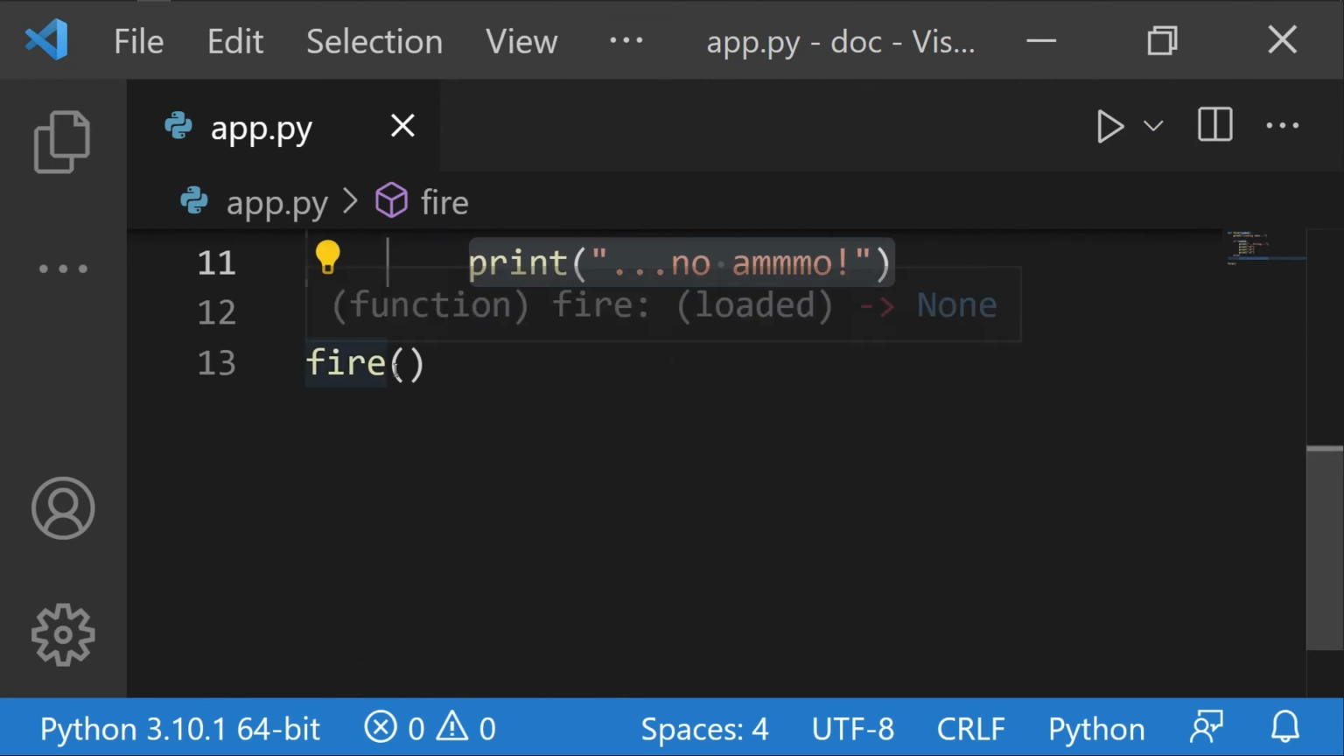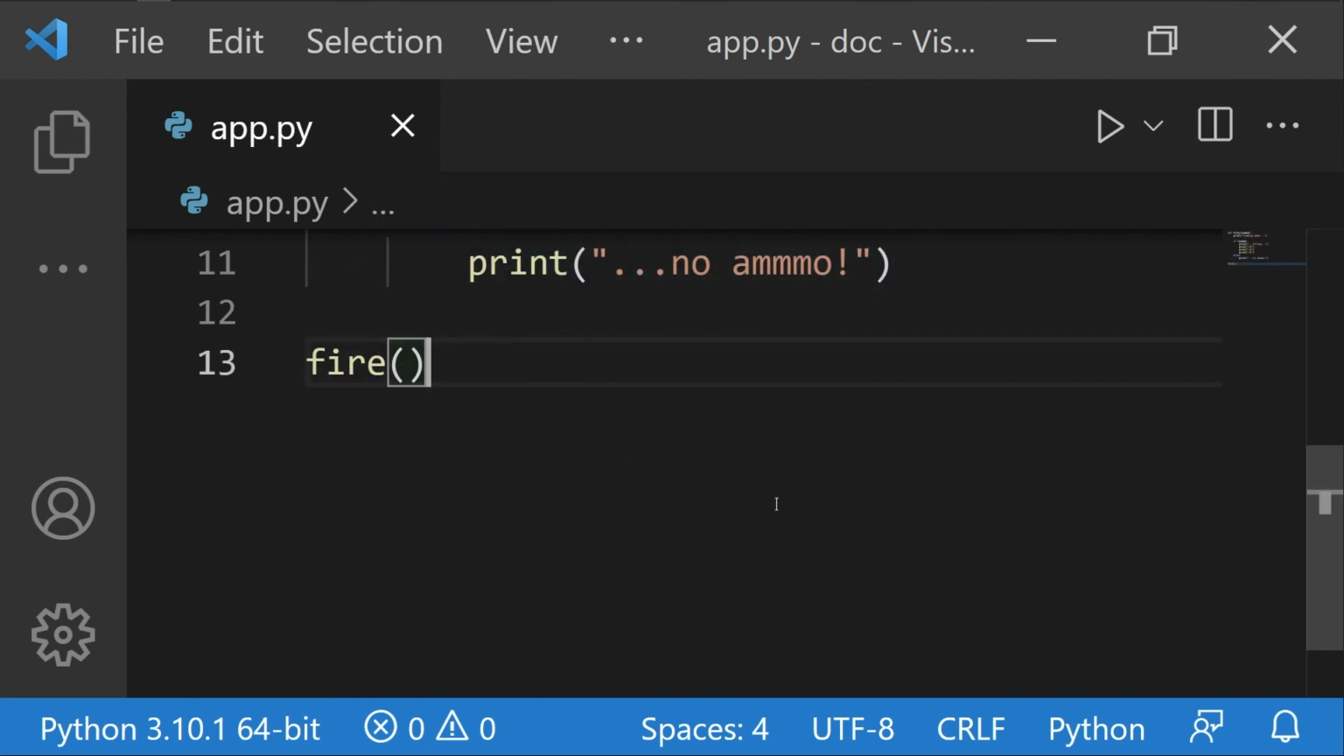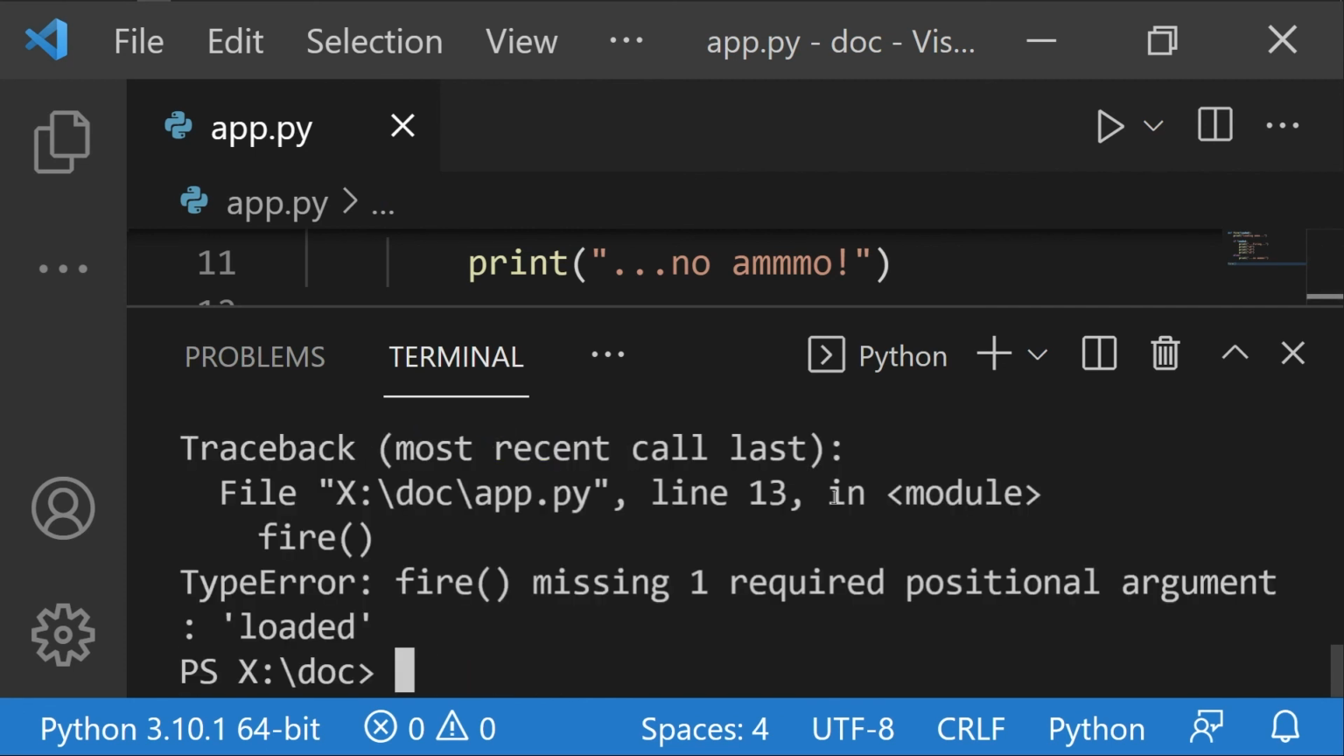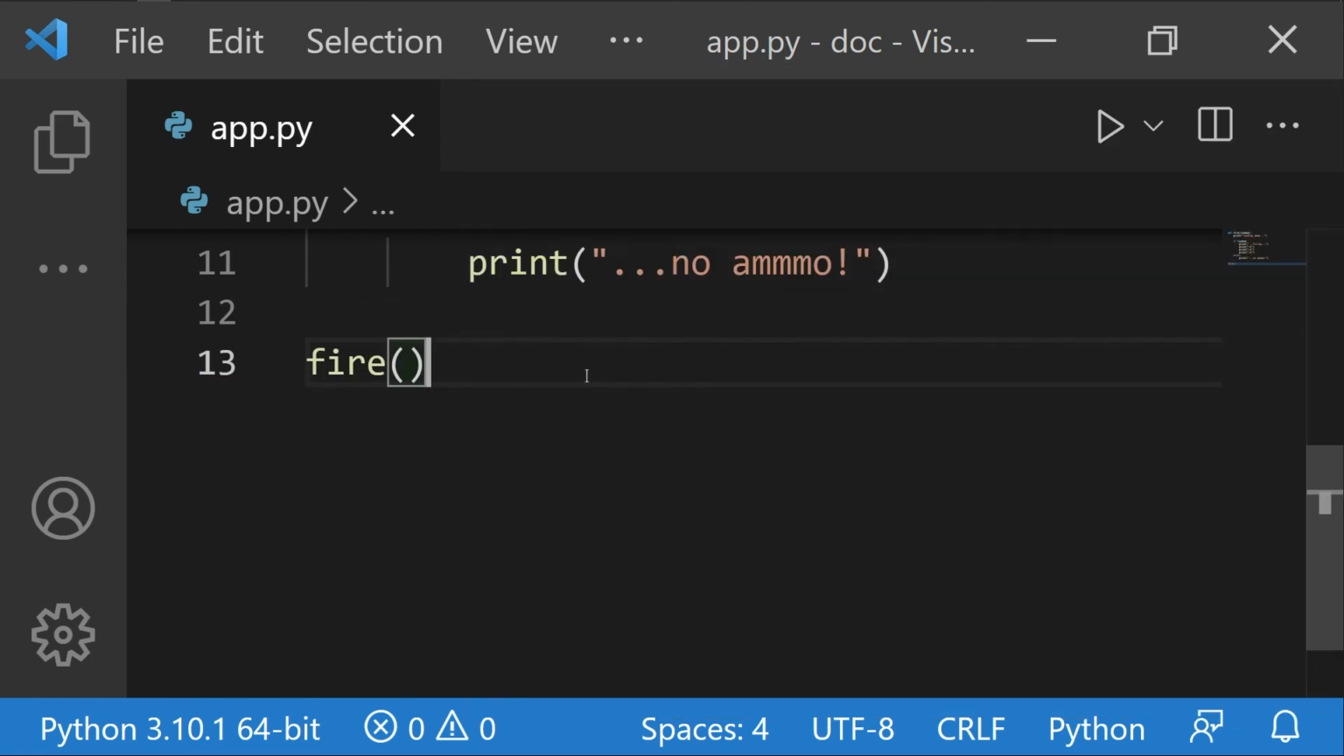So if we call our fire function as it is, we will raise an error. So let's bring up the terminal, clear the terminal, then execute the Python file. You can see we get an error, that is fire function missing one required positional argument, that is loaded. So what this error means is that it is a required positional argument. So we need to pass the loaded argument if we call the fire function, and it says positional because in our print function we can pass one or more arguments by separating them with a comma. That's why it's called positional arguments.